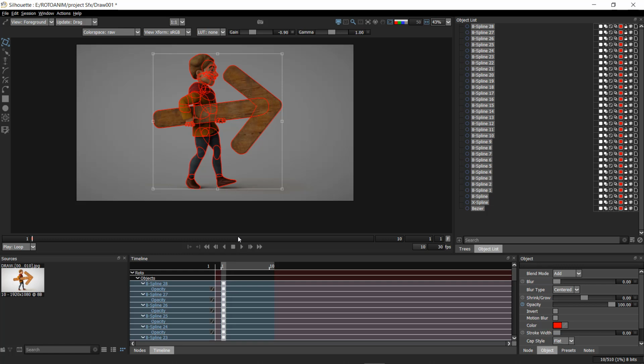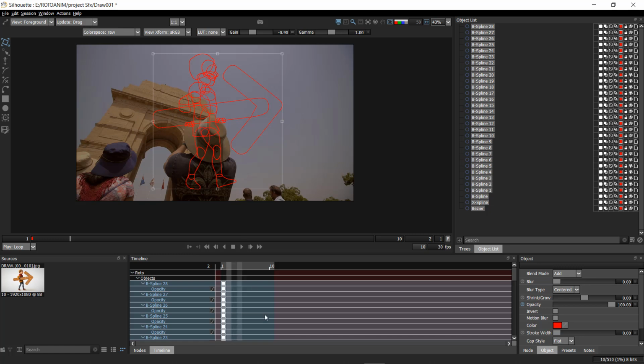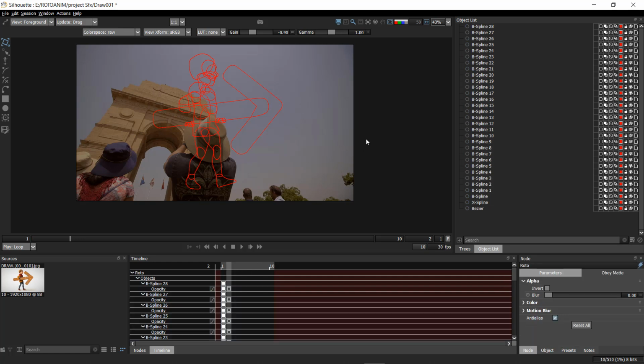Then come to the next frame by pressing X. Now I came here, and this line is showing the next frame. Now again this should be in selected mode, and again click this. Now here you can see the black box. So what does it mean?